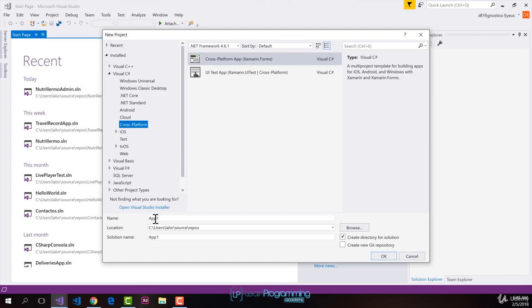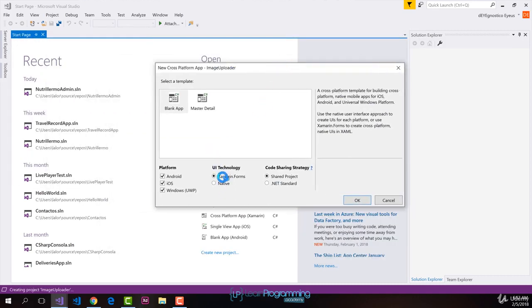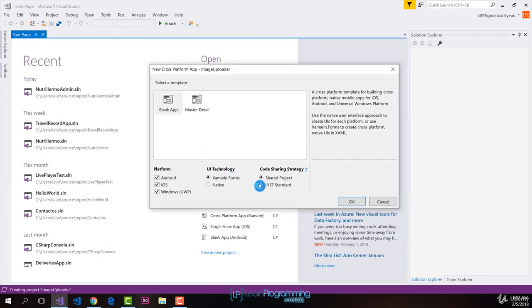So for example, you can later use that URL to be saved in another column inside of your Azure SQL database. So we are of course going to be creating a new cross-platform application just like we've been doing so far. I am going to name this project Image Uploader, and it is still going to be a Xamarin Forms project, and we're going to be using the .NET Standard or PCL, whatever option you have available.